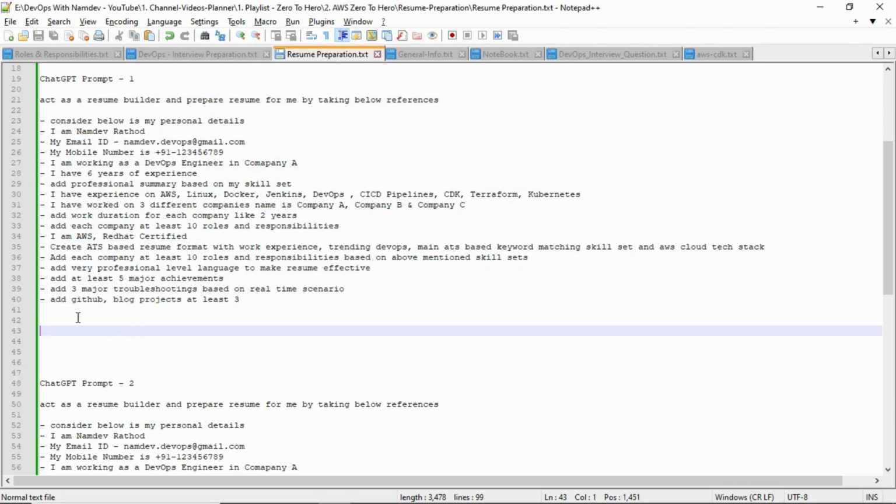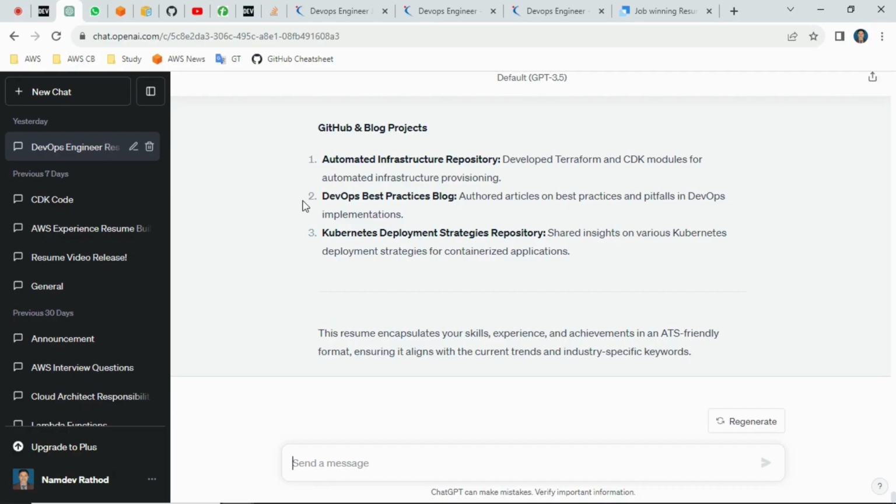I have added the project here, GitHub and blog project, and the troubleshooting line. So these are the main areas which we have discussed. You can use a ChatGPT prompt, so let me open ChatGPT here. You can use ChatGPT to generate your resume.